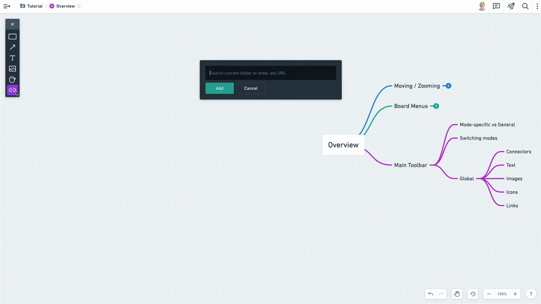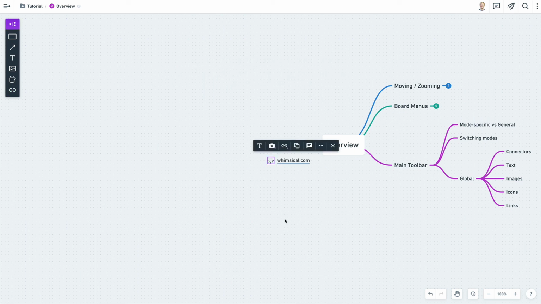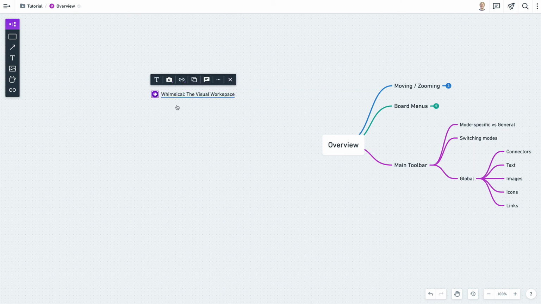Finally, there is a link option. For this, you can search your current folder and you can add a link to a board there, or you can just put in a URL and we'll add that to the board for you. So you can click this, and in order to modify that, you can just click the favicon image on the left, and then you'll get your options here to change that.